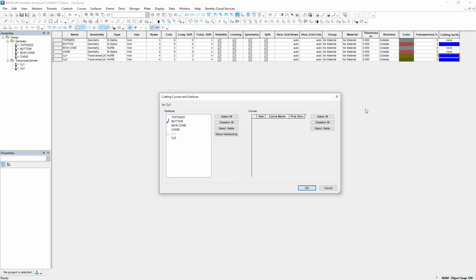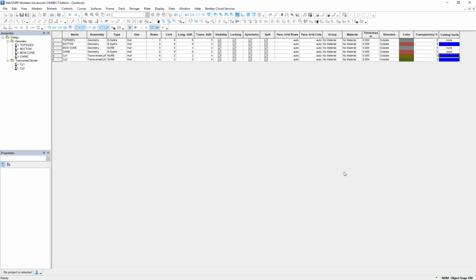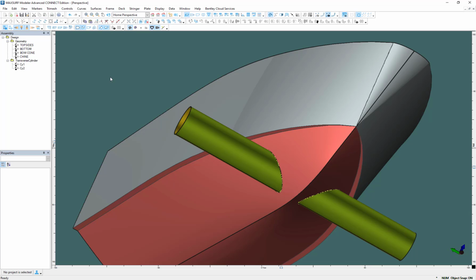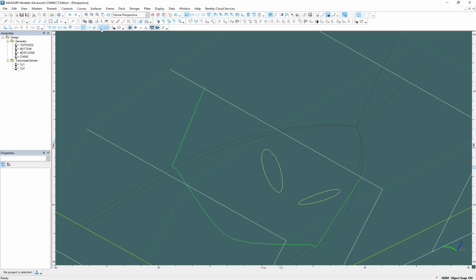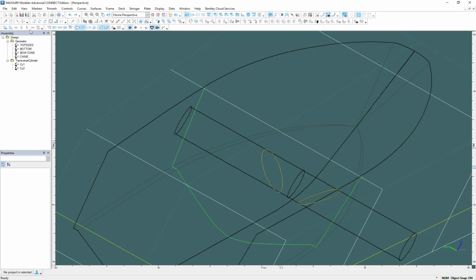So when I look here, you'll see that these cylinders intersect with the bottom surface, and that's all it's checked there. So let's come back to my model here, turn my render off so I can see things, and you'll see that that intersection curve is drawn yellow. I'll turn the display of my intersections on and off a bit so we can see. So that's the intersection curve that's yellow.